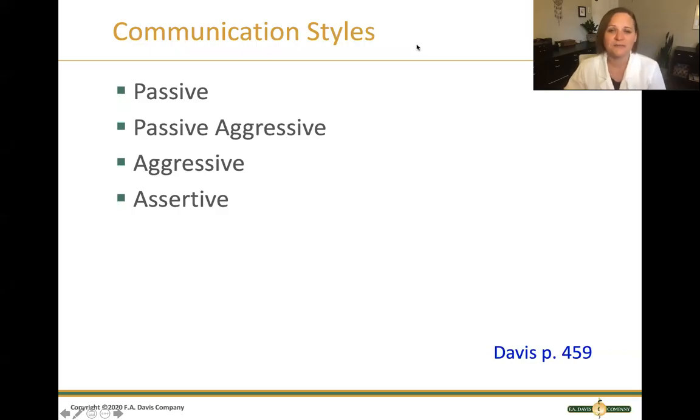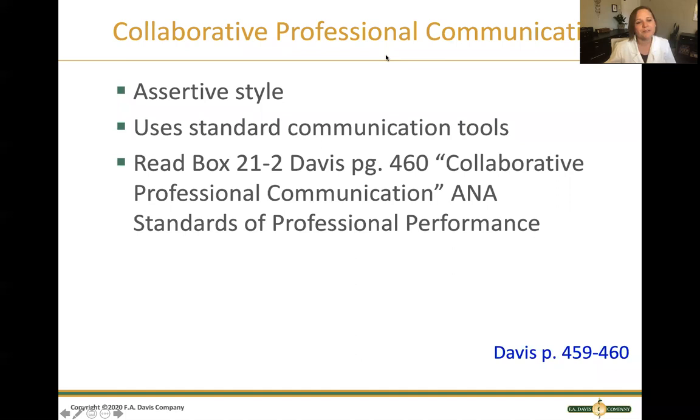Now there's different kinds of communication styles, from passive to aggressive to assertive. And the type of communication that we want you to do as nurses is assertive, where you're clear with the point that you need to make, that you're professional, and you let your point or your need be clearly known. So we want to use an assertive style of collaborative professional communication, and we use standard tools of communication like the SBAR we spoke of.